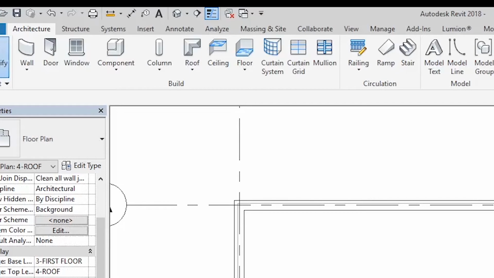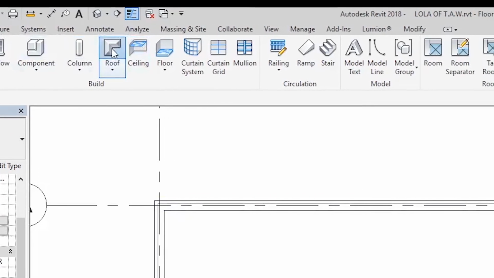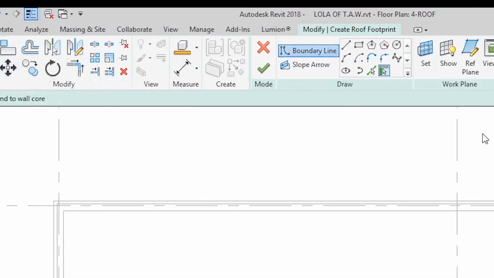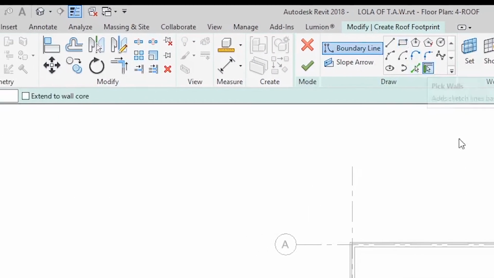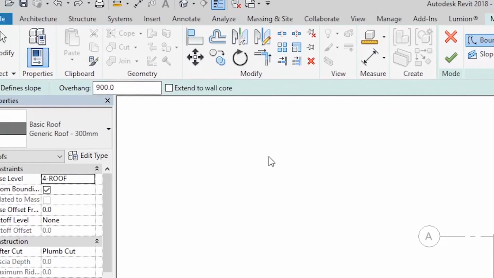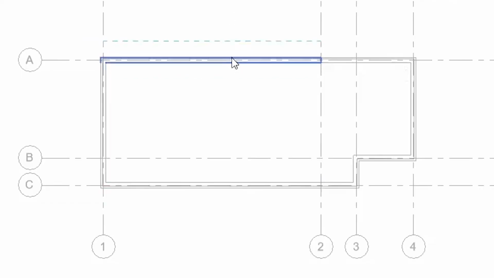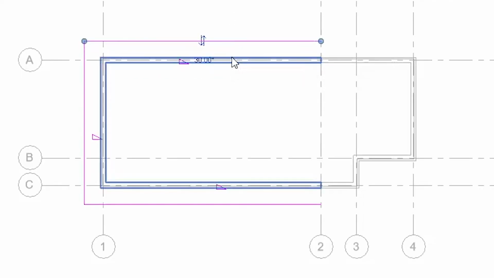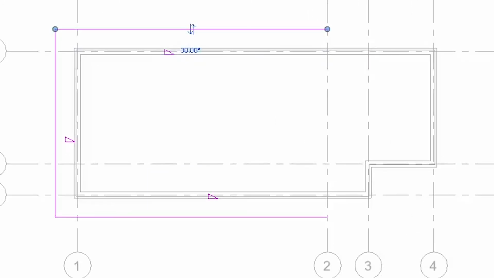Now that we've done that, the next thing we're going to do is we're going to go to our roof. So just click on roof. So what we're going to do is we're going to pick walls, set our overhang to 900, hover over one of the walls and click your tab key and the other one's highlight. So once you've done that, just come and do this one on this side.